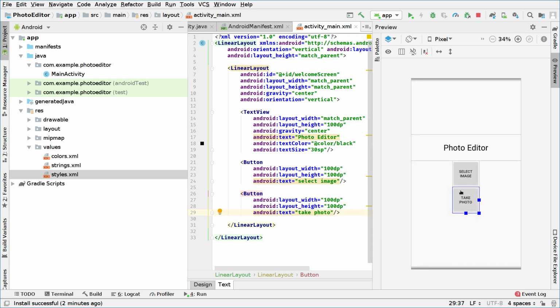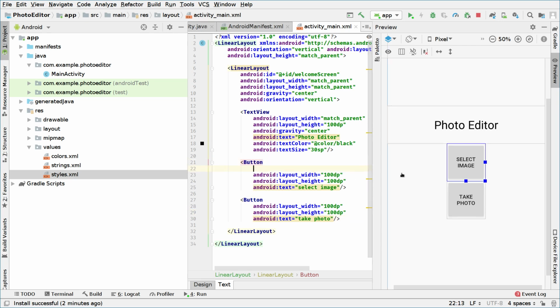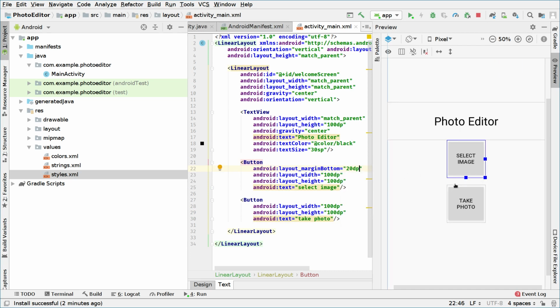And as you can see here at the right, we have select image and take photo. So let me check if I can make this a bit larger. As you can see, this is what our app will look like. If we want to add an extra space between these two, for example, we go to the first select image, we can say margin bottom, and we will set it to maybe 20 dp. And as you can see now, we have added some space between the two buttons right here.